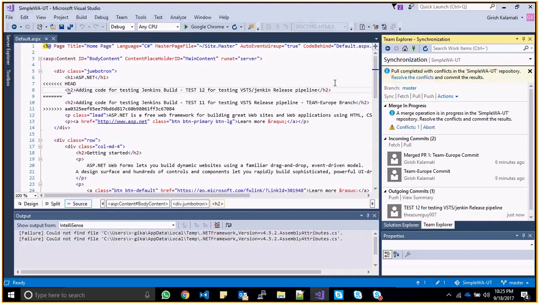I have a team Europe, who had actually pushed their changes in here, right? This is a change which the team Europe branch has pushed in, but I have my changes, which is a test 12, and this is the most recent update. But I didn't take this particular change, and that's why it is showing this conflict.